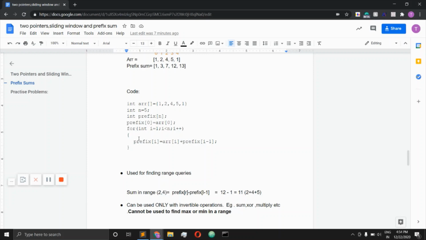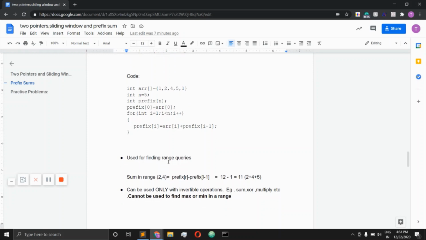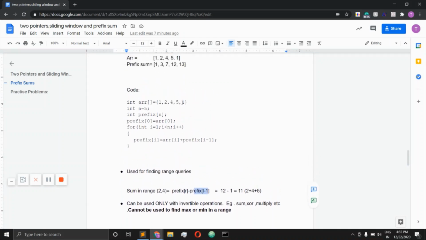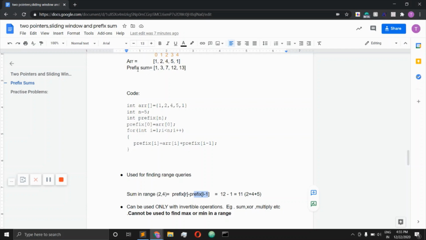So let's see where this is used. Like I said, one type of example is for finding the answer to range queries. For the sum example, if we are given a range 2 comma 4, the way for finding the sum will be prefix of R minus prefix of L minus 1. It's like you have stored all the sums from the beginning to that index.